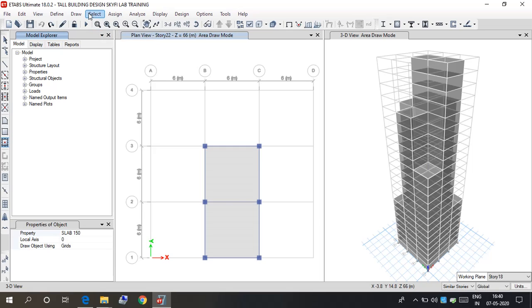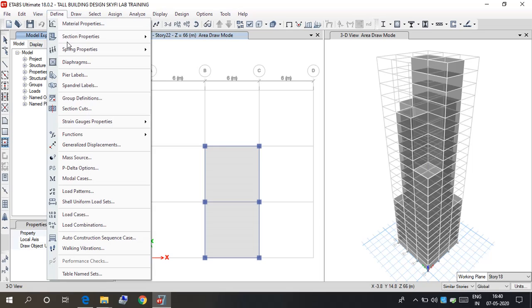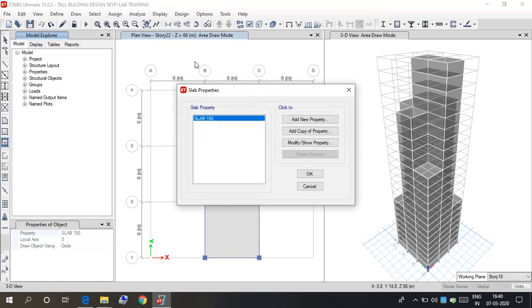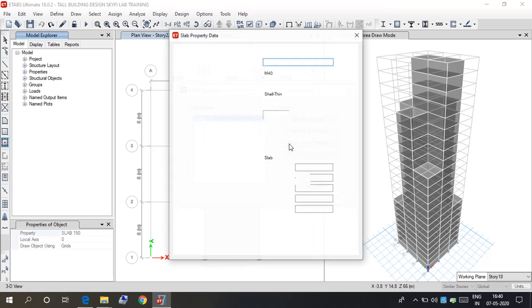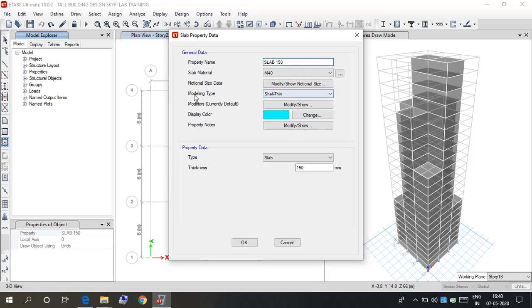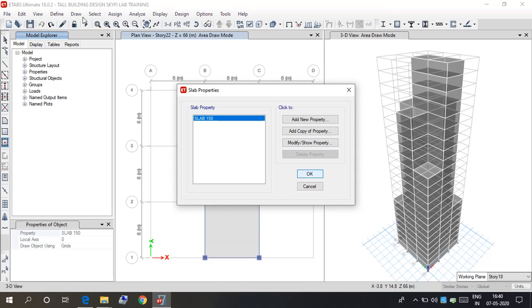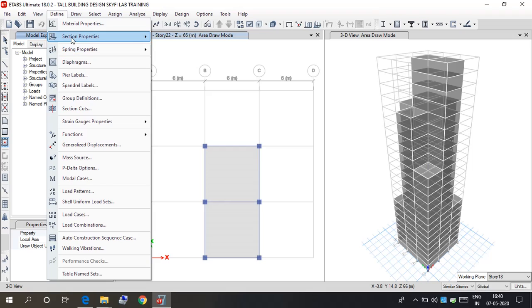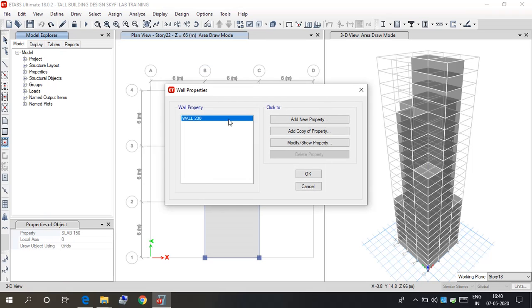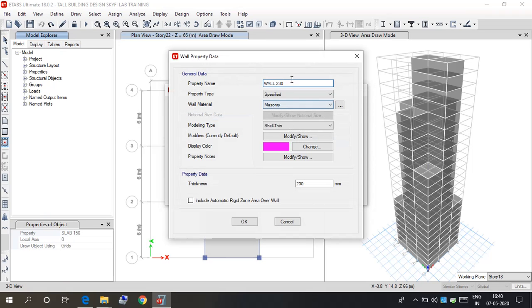Now we have to define the slab section. I have defined slab of 150 mm thickness having modeling type shell thin and slab material M40 grade. Then I have defined wall section of wall 230 mm thickness. Masonry material of wall is masonry, thickness 230 mm.